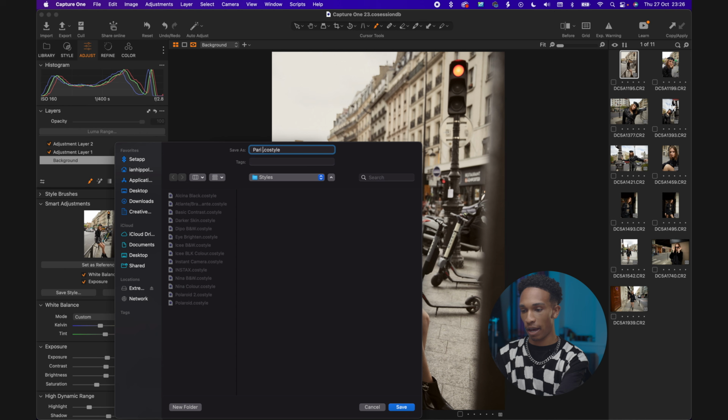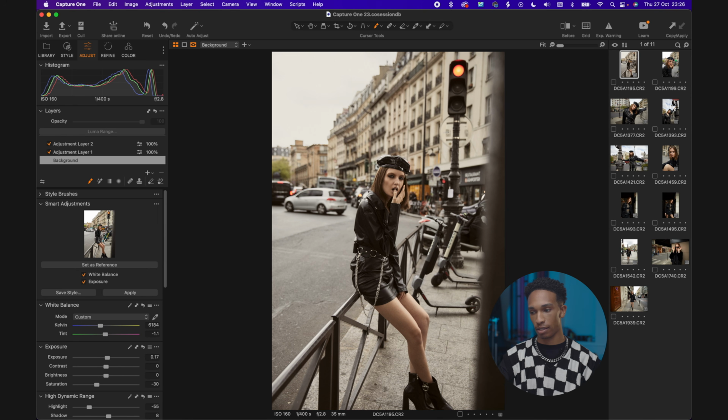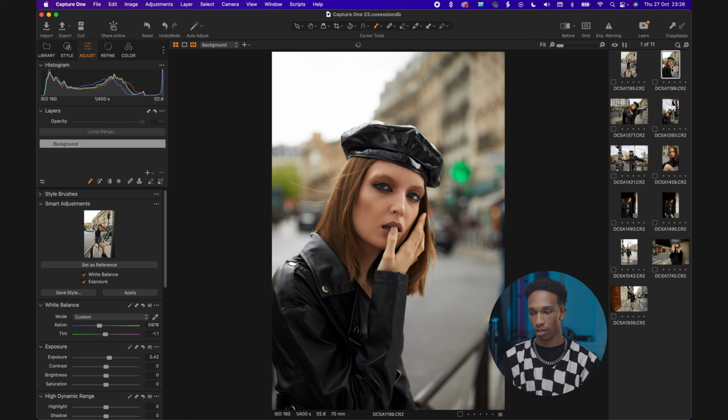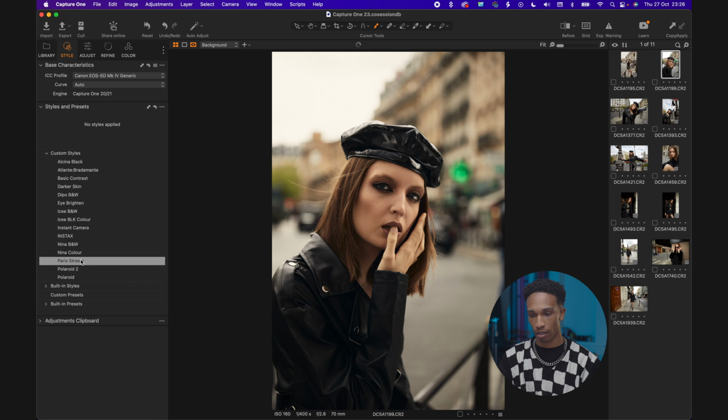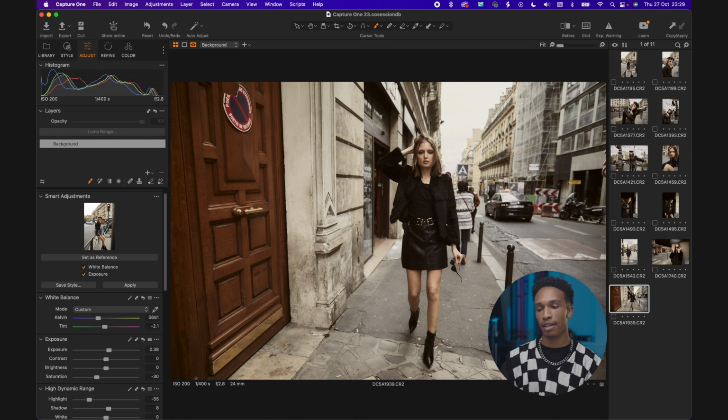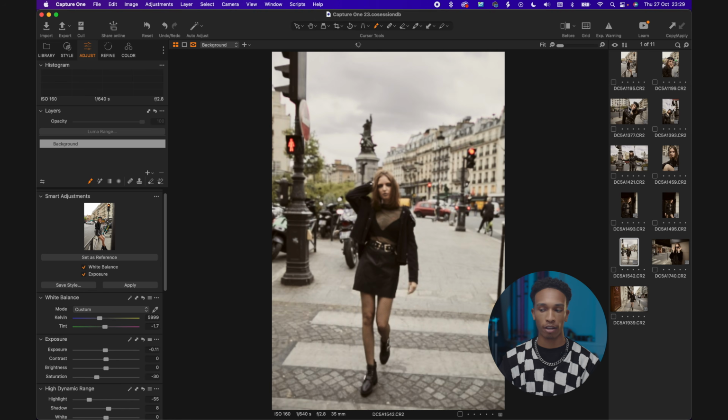and I'm gonna call this Paris Streets. I'm gonna save that. So now I can come to this image here, the next image, and I can go to Style, Custom Styles, and click on Paris Streets. And it's gonna give this image obviously the same sort of look and feel. So you can see here that all the images now feel really cohesive.